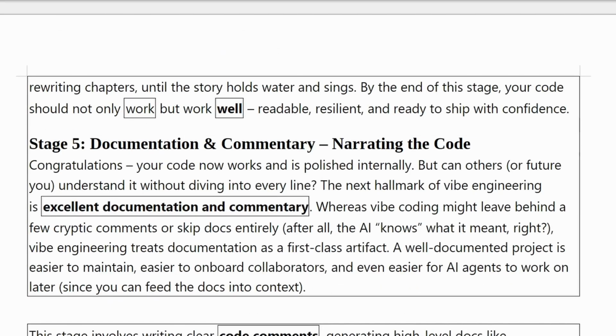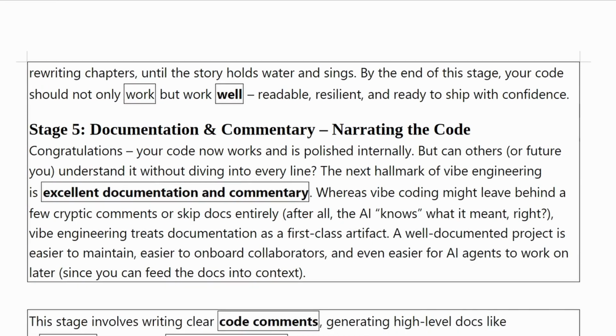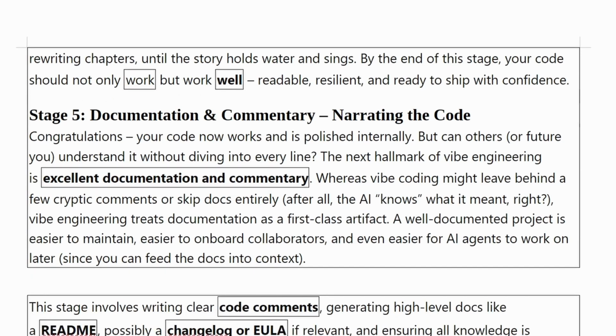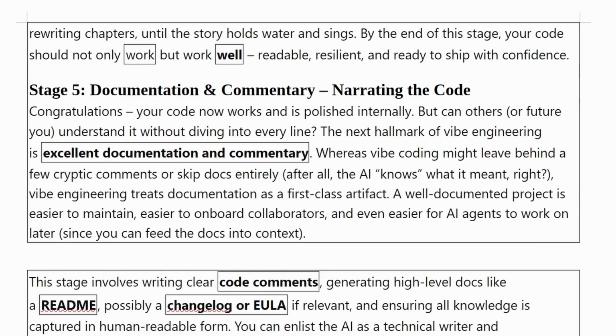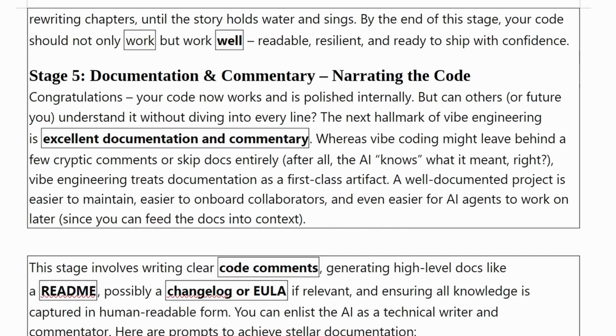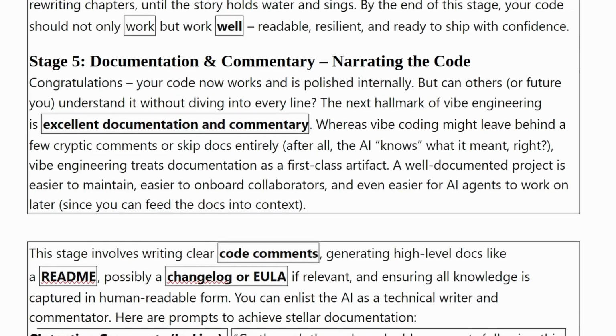Stage 5. Documentation and commentary. Narrating the code. Congratulations! Your code now works and is polished internally. But can others or future you understand it without diving into every line? The next hallmark of vibe engineering is excellent documentation and commentary.